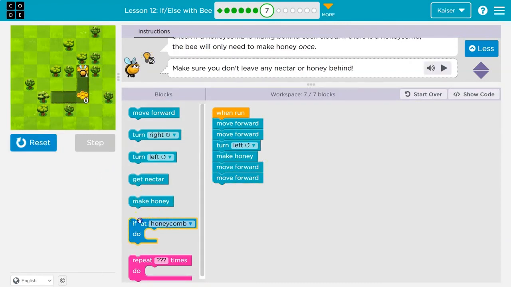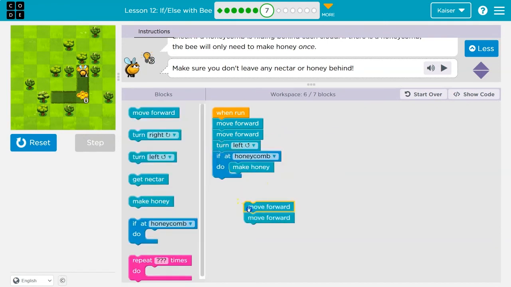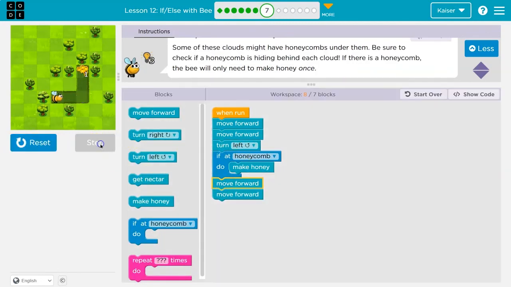So that means we have to use what we have been learning, if. So now, what am I doing? Well, I'm saying, okay, bee, if there's honeycomb. That way we won't have an error. So move forward, yep. Move forward, yep.